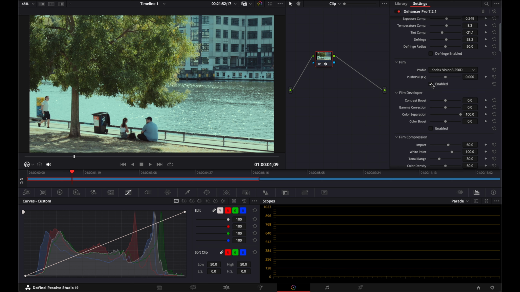In the film section, Dehancer offers a library of classic film stocks from Kodak, Fuji and others. Each one gives you a different vibe, from the rich colors of Kodak to the vintage feel of Fuji. I select Kodak Portra 160, a classic film look known for soft colors. And I wanna add a bit more contrast and depth to the image, making it look more dynamic.